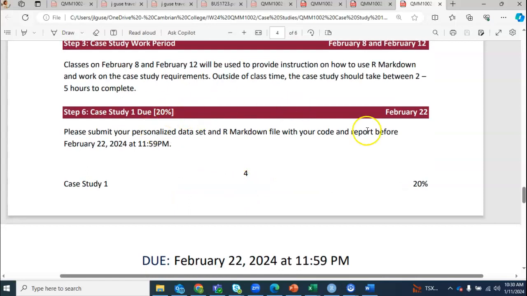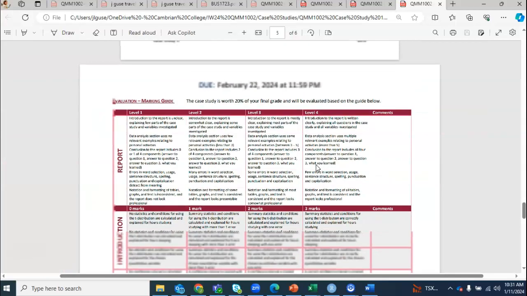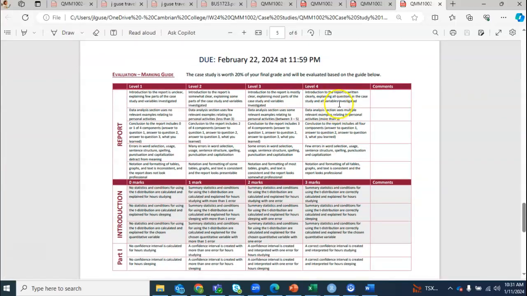Finally, the complete case study is due on February the 22nd by 11:59 p.m., where you must upload your personalized dataset and our Markdown file. Before you make your submission, please review this marking grid.